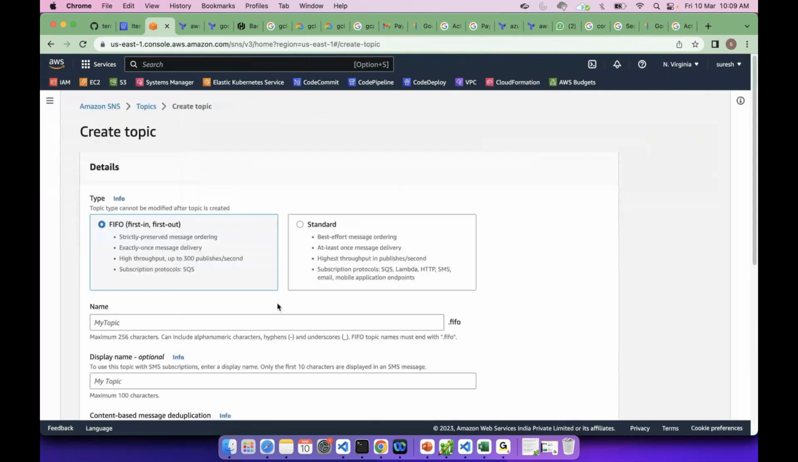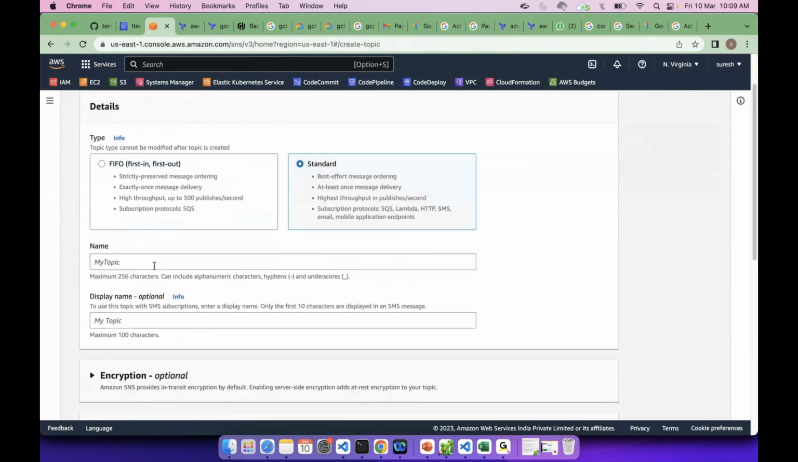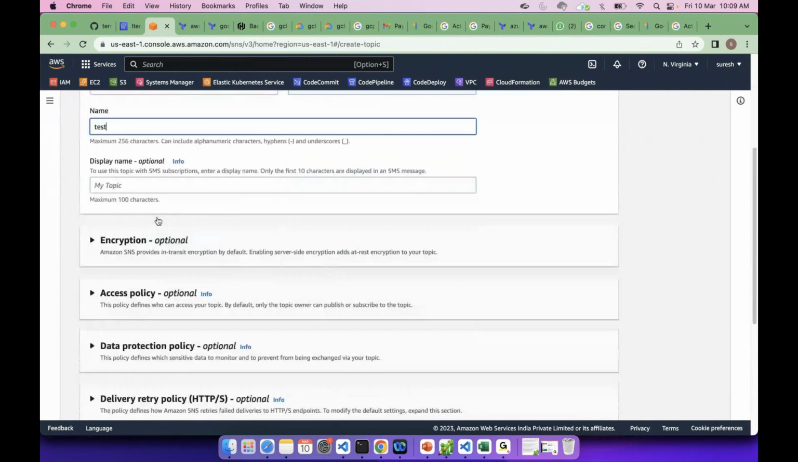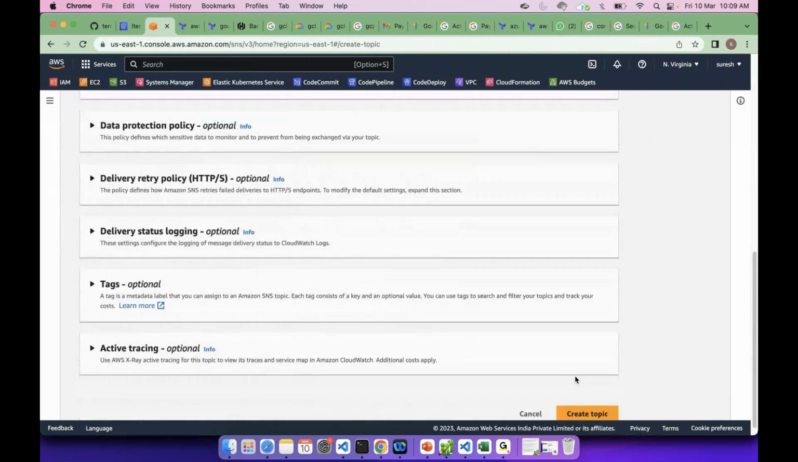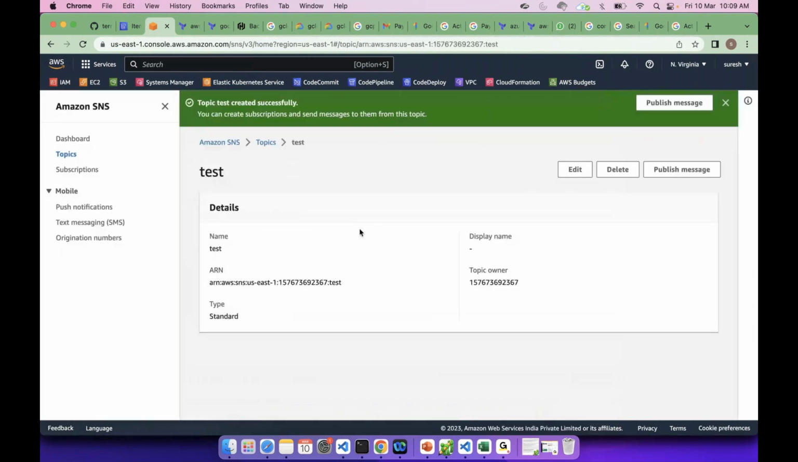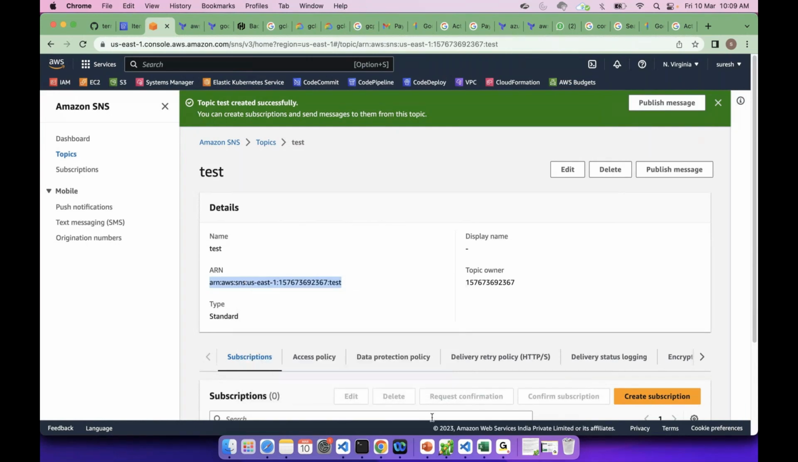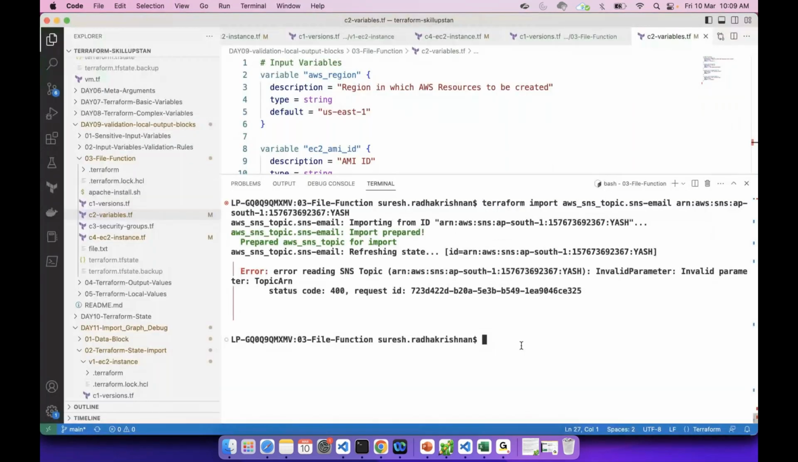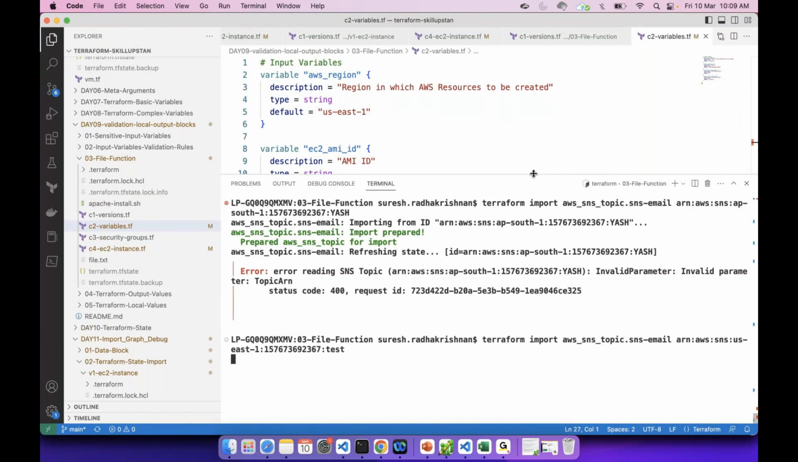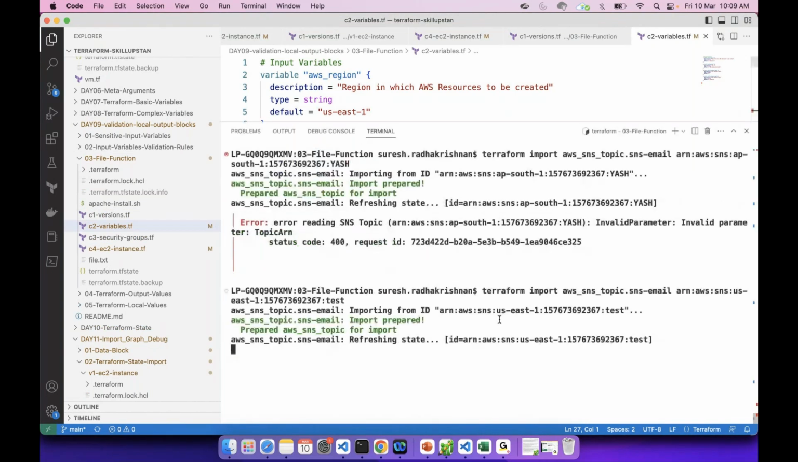Okay, maybe test. Let me test a topic, and this is the ARN. Let me copy this ARN. I'm importing. Now the import is successful.